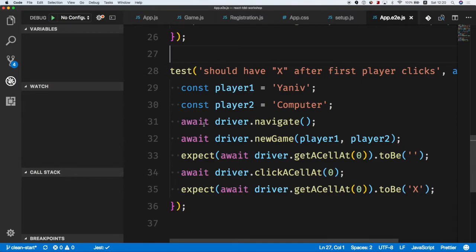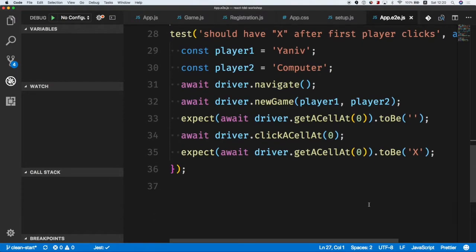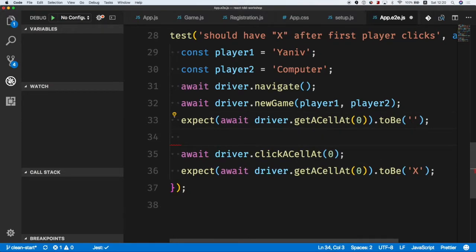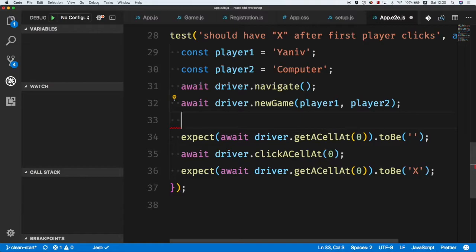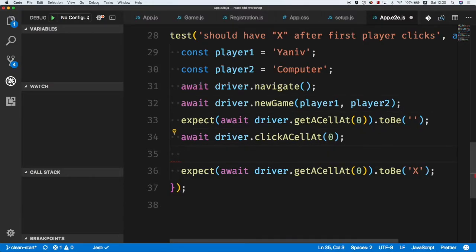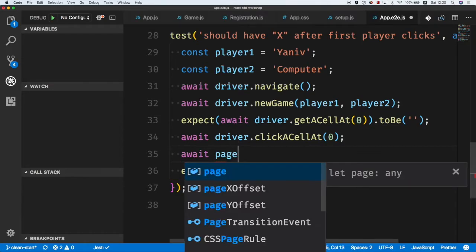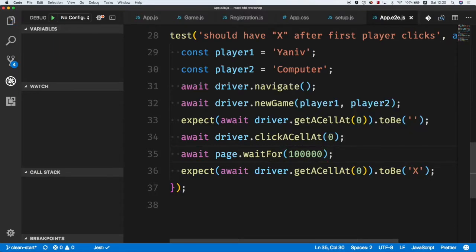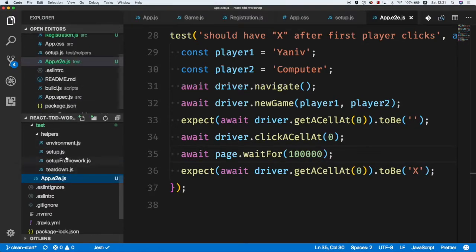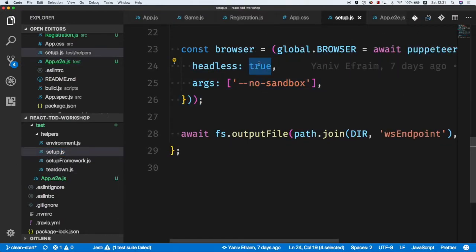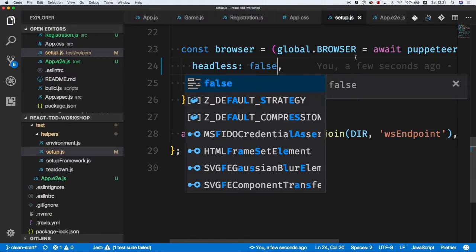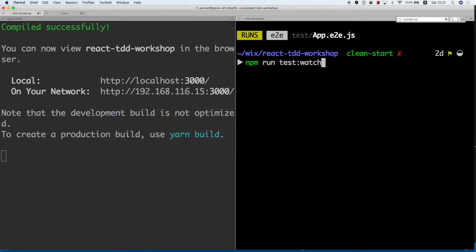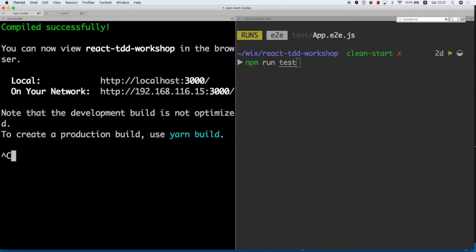Before we debug this, I want to show you the most important thing. Let's say I want to stop the browser after the new game, or after the first click. I can do something like await page.waitFor with a large timeout, and I can actually just stop the browser. And when I launch the page, I can change it to be headless false. So here it was headless true, now headless false. Now if I go back to my terminal, let's run it regularly, not with watch mode.